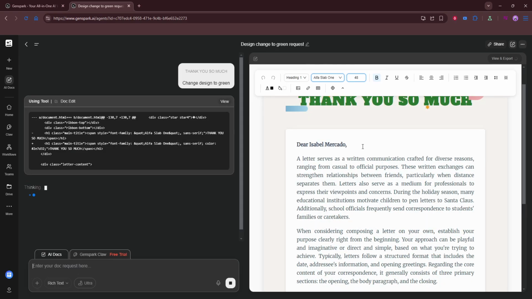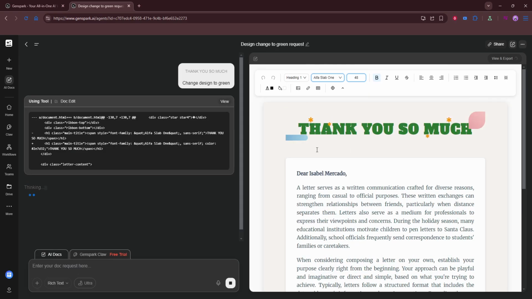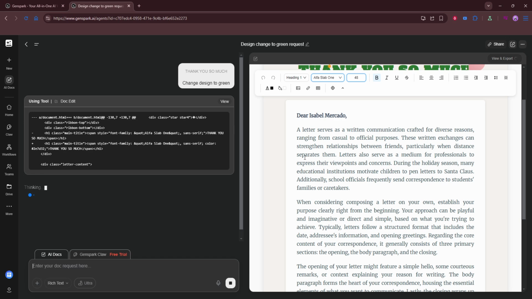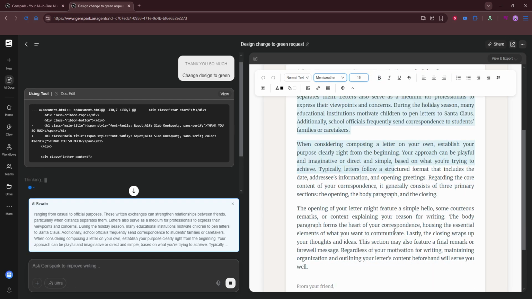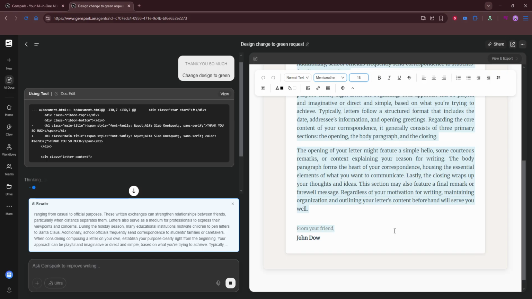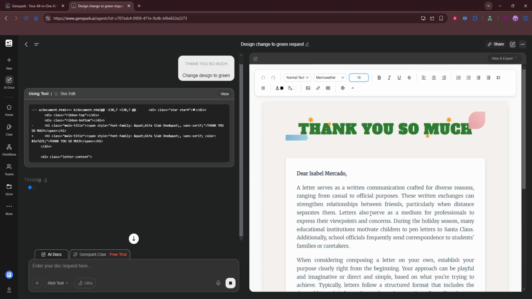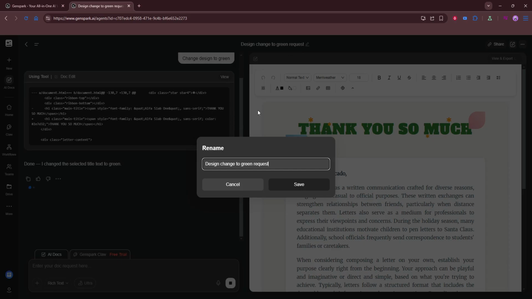When you're satisfied, save your work so your latest changes are captured. From there, export the document in the format you need, such as PDF or a word processor file, and give it a clear, versioned file name for easy tracking. If you plan to continue refining, keep the document open and iterate until it matches your final standards.